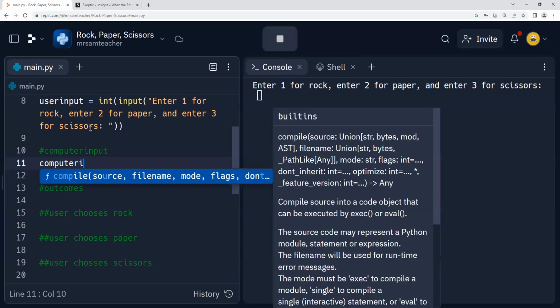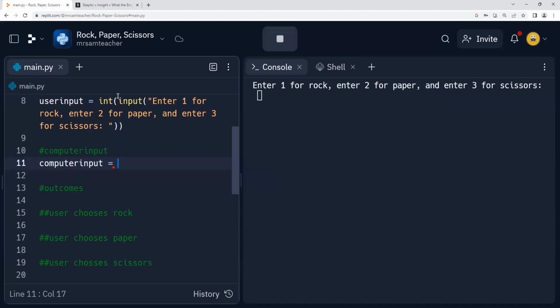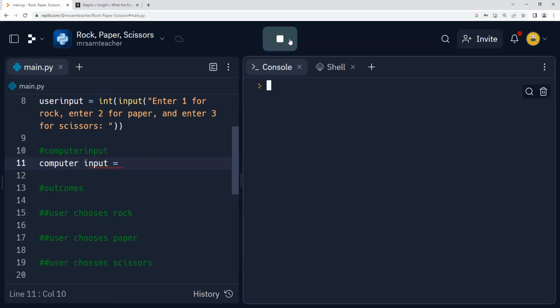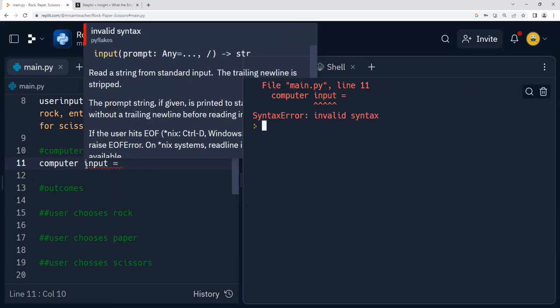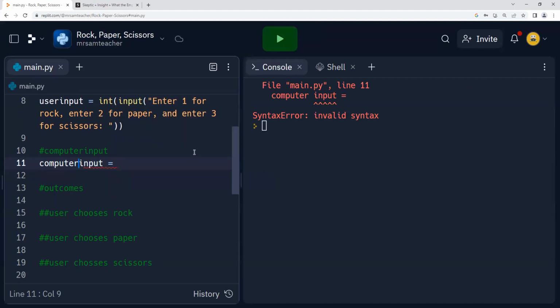Computer input. Again, it could be any variable name, but I think it's best to use a variable name that has to do with what exactly you're doing. So this is for the computer input, and we can call it computer input. Will it work if I put a space after it? No, because for any variable, there cannot be a space.